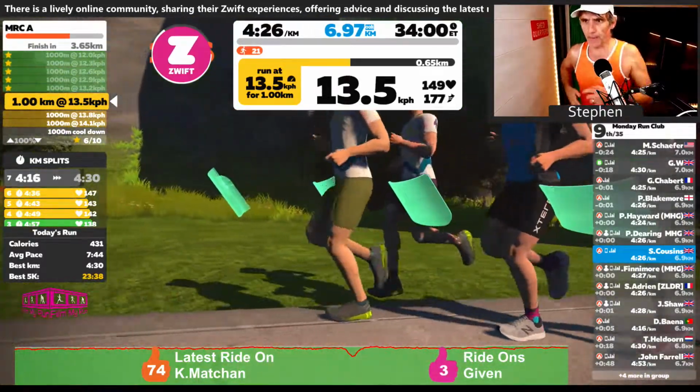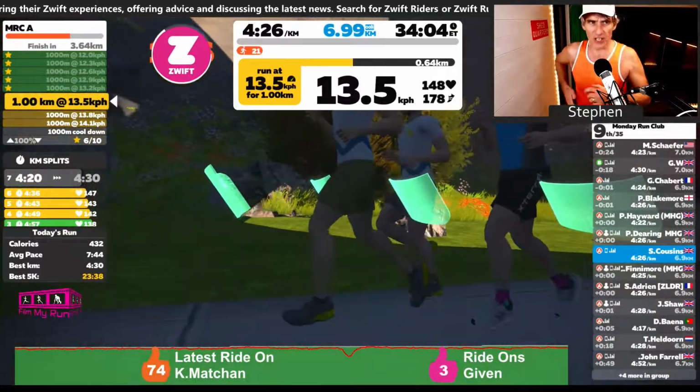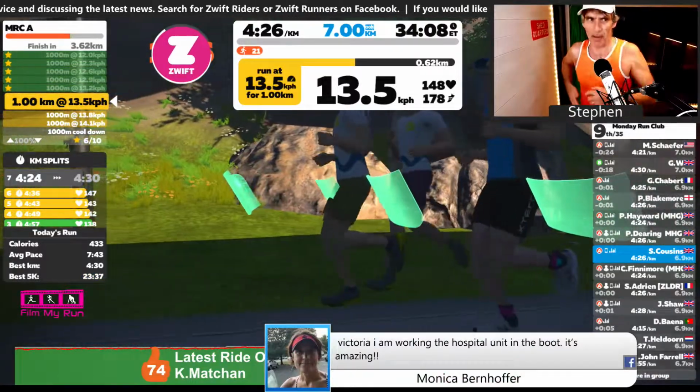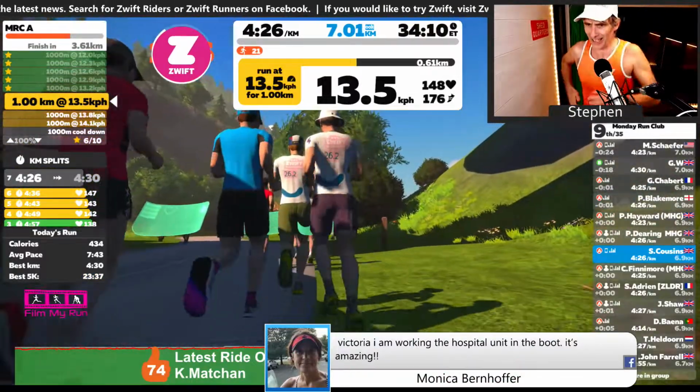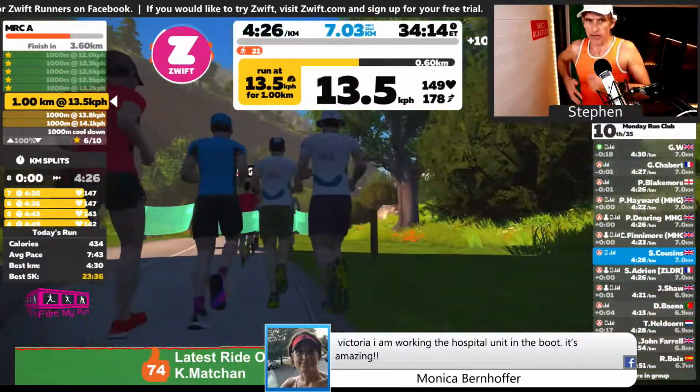So I think this is where people in Group B split off. Up until now, I think Group A and B have been doing the same speed. I think this is where Group A goes a little bit quicker now.